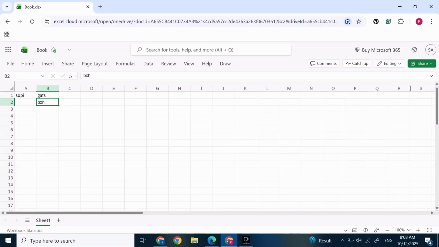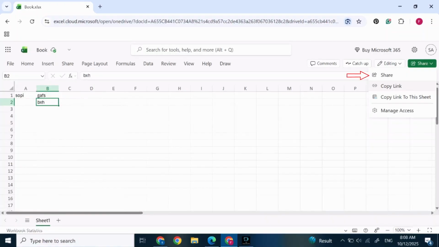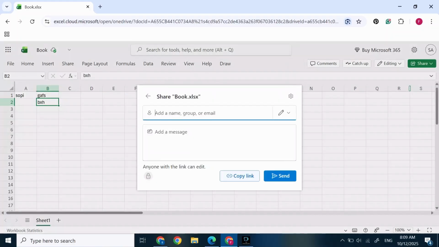First, open your Excel workbook in the web. You'll find this kind of screen pop up. Then click on share at the top right, and then click on share again. After you click on share again, it will open this page.